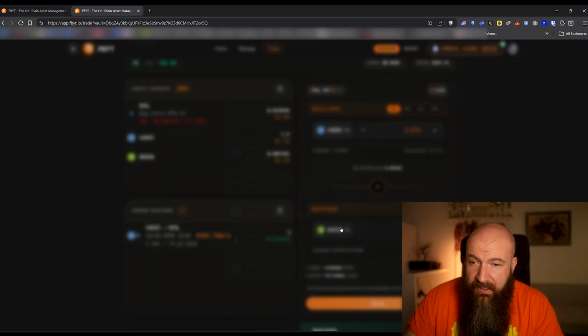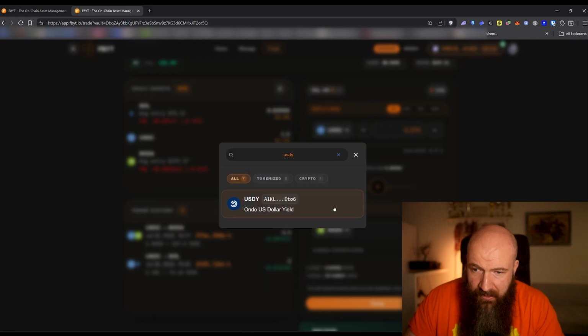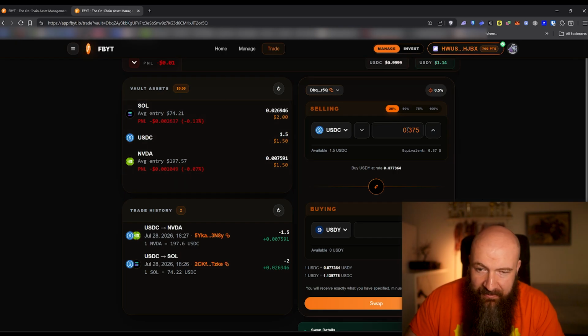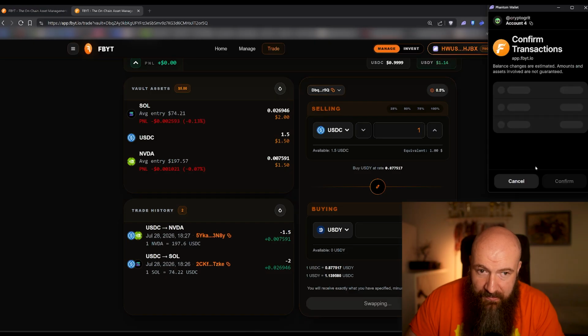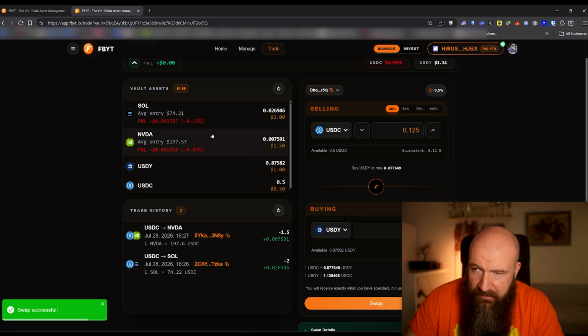And maybe we want to get some passive yield on our stable coins. So we want to invest into USDY, which gives around 4.5% APY per year, which is still much higher than most of the staking protocols that we have. So you can already see that these two positions are kind of in a loss. Okay, we put one USDC, we execute the swap, and now you can see the whole portfolio composition.